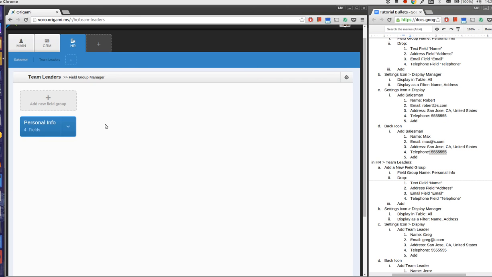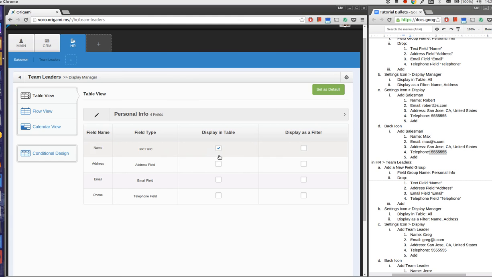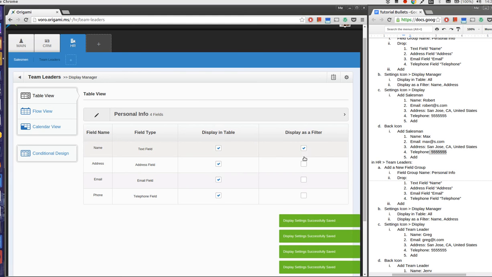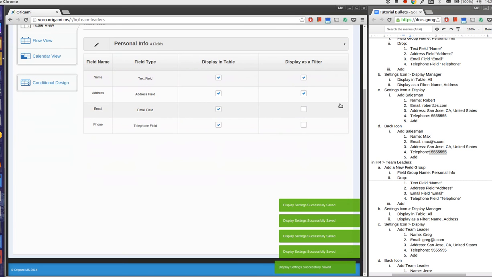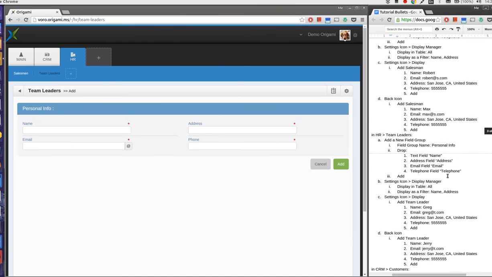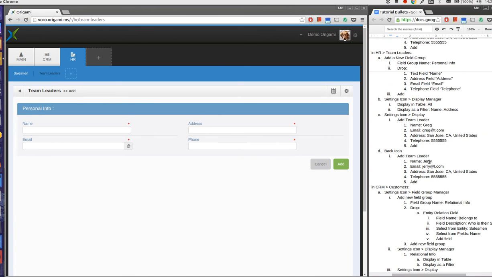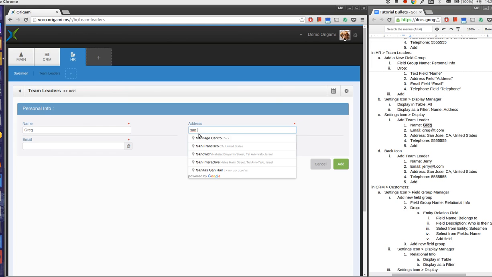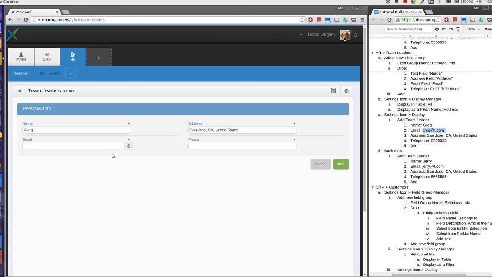Okay, next we're gonna add the team leaders. Go here, display manager, display all in table, and those two as a filter. Great. Now let's add a team leader. We have here Greg, a team leader, who is from San Jose. And Greg's email is this. That's his email. They don't have an original phone number.